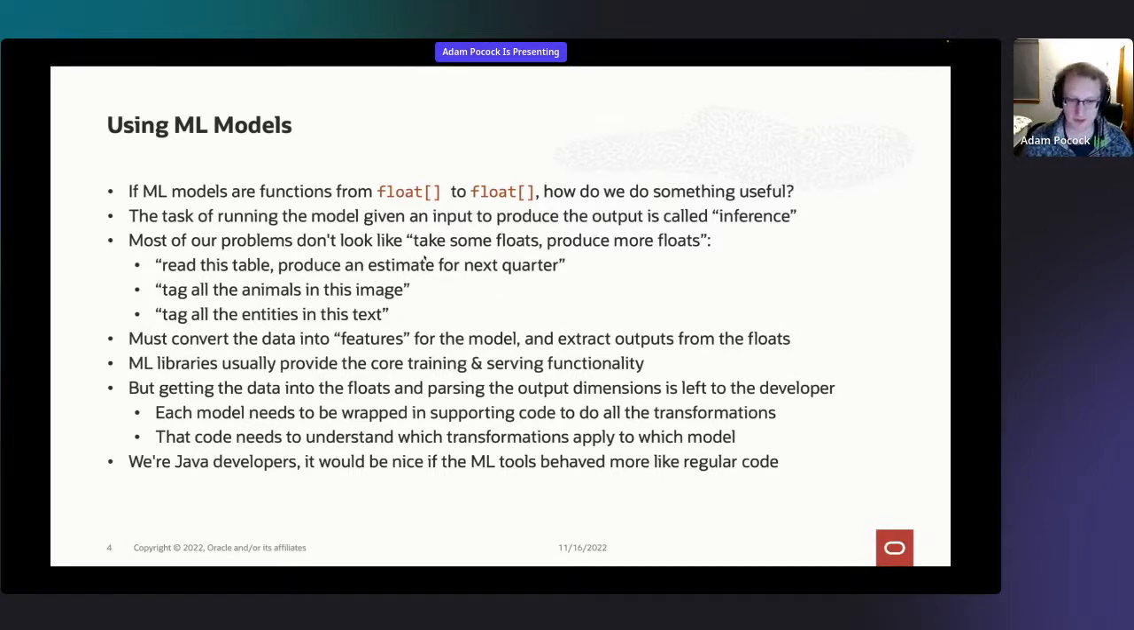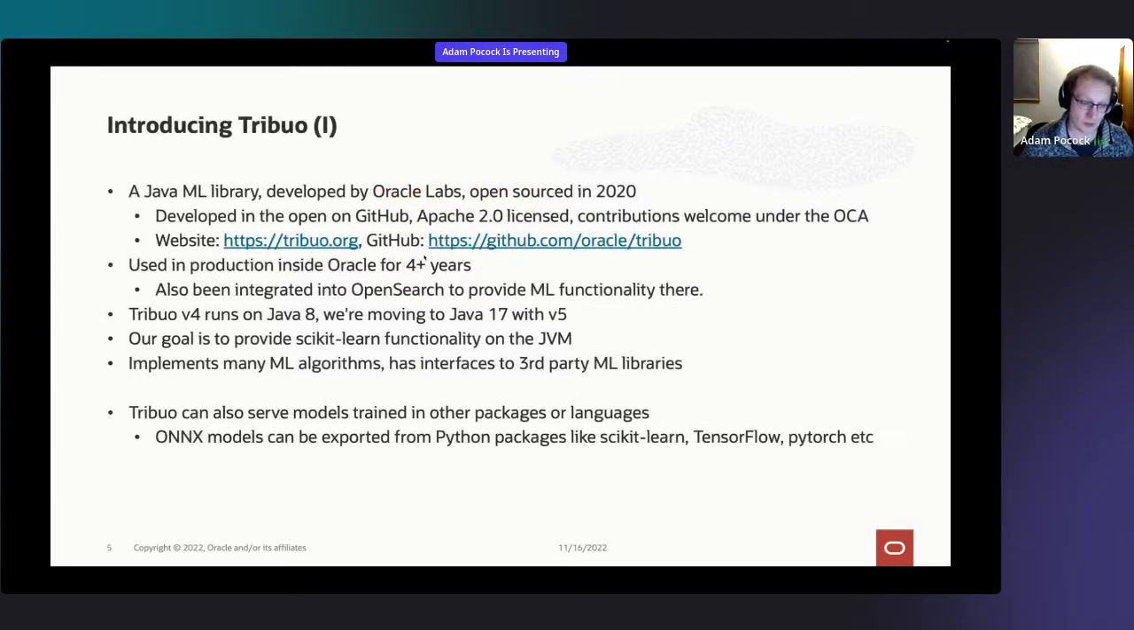We're Java developers in the main, and it would be really nice if the machine learning tools we had behaved a little bit more like the regular code that we use every day. So this is part of the reason that our group in Oracle Labs started building these tools. We wanted to be able to spread machine learning inside Oracle, inside the company, to help it incorporate this new technology. And as you might imagine, a lot of Oracle's technology is built on top of Java. So we looked around and there wasn't really something that met all the needs that we had for the system. So we built one ourselves.